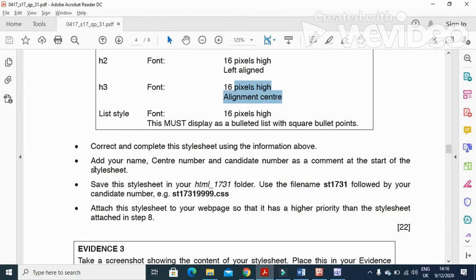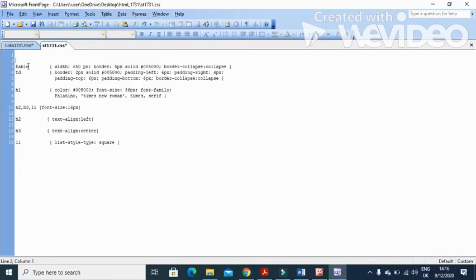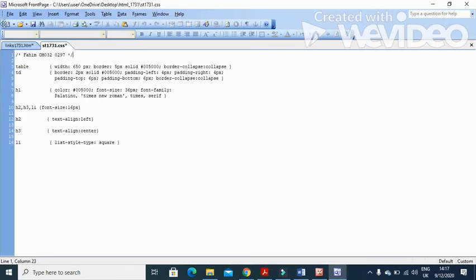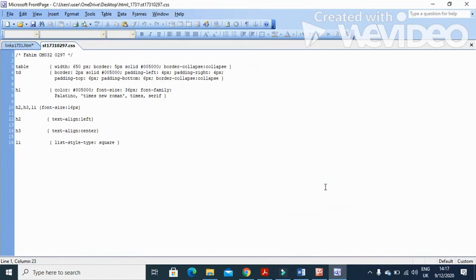And then they mention here to add your name, center number, candidate number as a comment at the start of the style sheet. So we just need to bring them down and up. We will write a backslash first, then a star, then your name, center number, and then candidate number, and then a star and backslash. And then we need to save this document as ST, and then your candidate number. So file, save as, and then at the end you type your candidate number. Click on save. That is done.